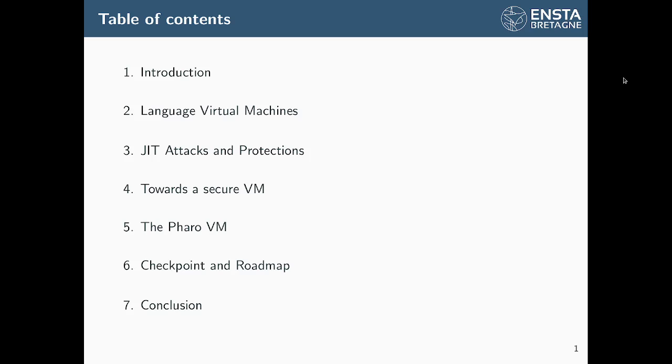I will go over a brief introduction just to give some security insights of why it should be important. And then I will apply that to the language virtual machines. In this case, I will present some well-known virtual machines and what vulnerabilities they can face. I'll present some JIT attacks and protections. JIT is the just-in-time compiler. And then I'll present the idea that we had to secure a VM by following what has been done, the state of the art, but also our idea.